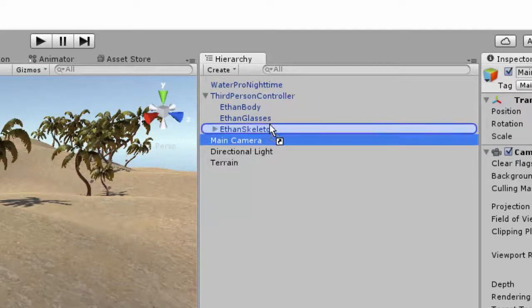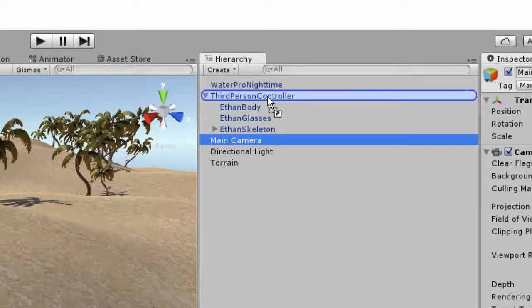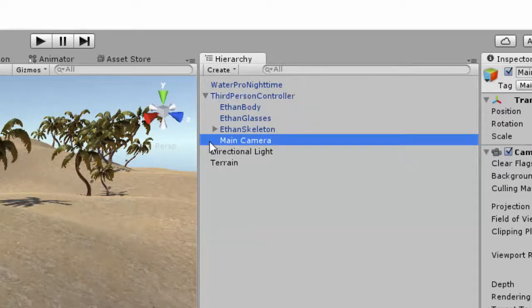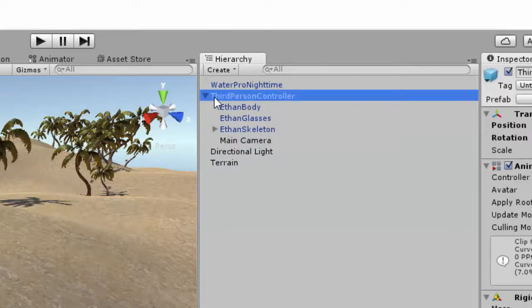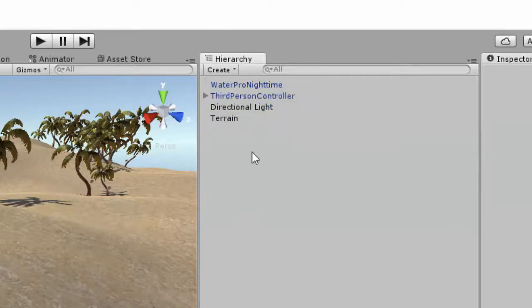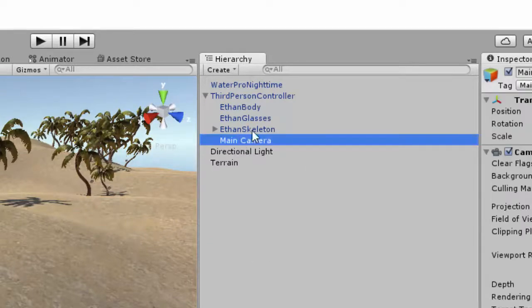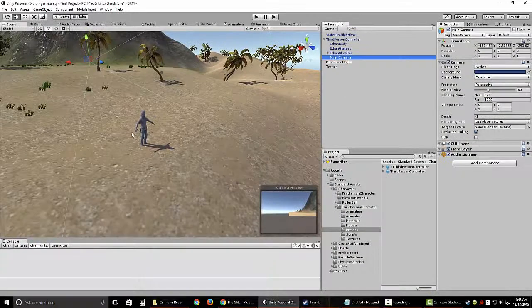So all we got to do is click and drag, drop it on the third person controller, just like this where it's highlighted, drop it. The only thing that will happen is that it indents, showing you that it's part of this object. Now, if I were to minimize this, you don't see the main camera here because it's a child of the third person controller. So now it's going to move with the character, but it's not in the right location.